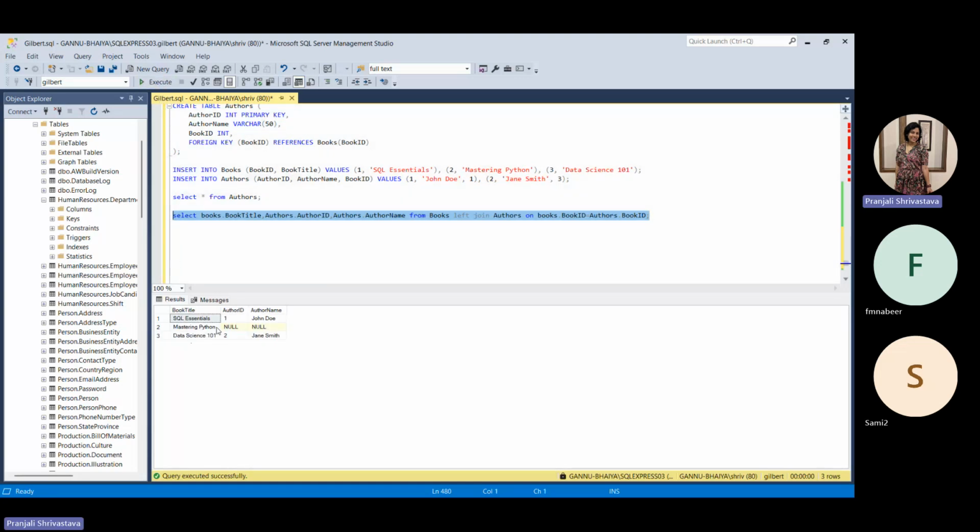For Mastering Python, because there is no matching value for book ID 2 in the authors table, that is why we are getting the null value over here.